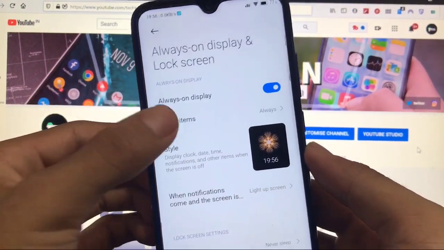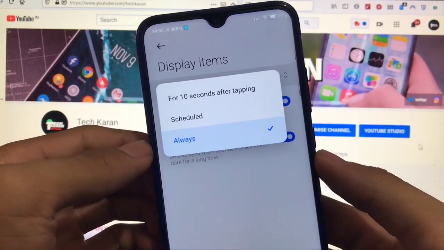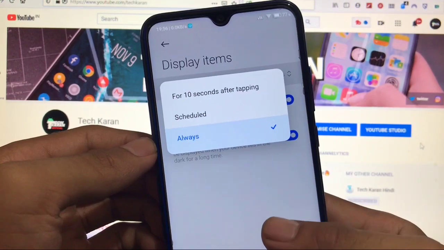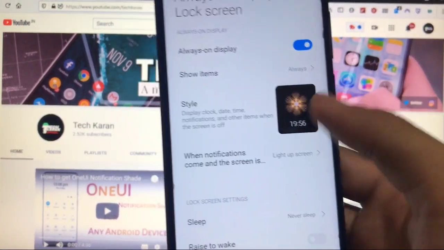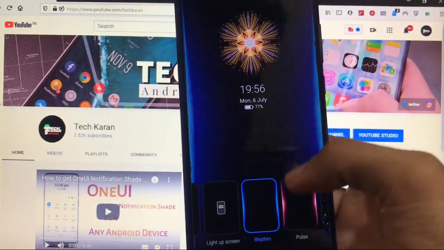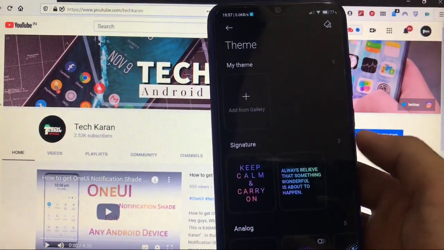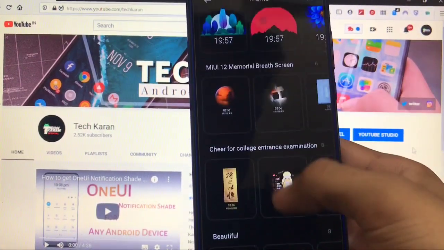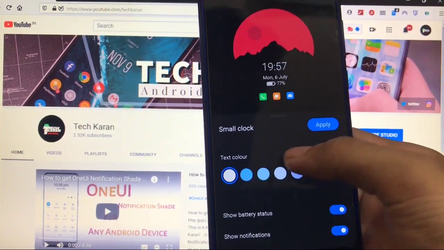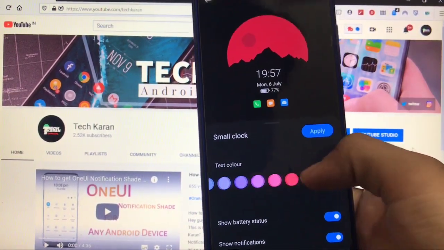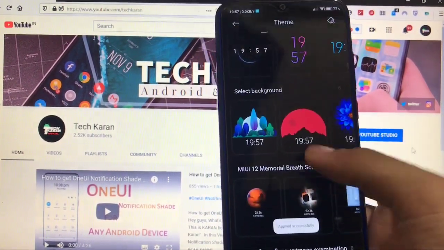Click on this always on display. In show items, you have the option of choosing to display always, on a schedule, or for 10 seconds after tapping. And here you have the option that when notifications come, the screen will light up like this. There are a lot of things available here. And in styles, there are a lot of themes which you can enable, and a lot of cool new theme options are available. You can customize a lot of things. Just select anything you like, click on apply, it's done.